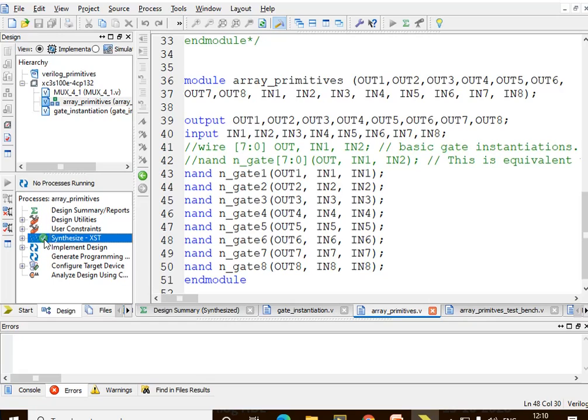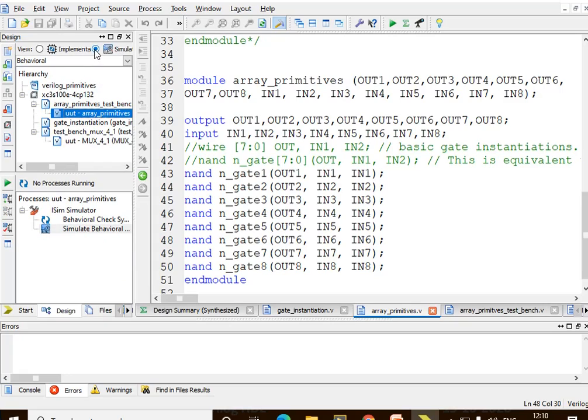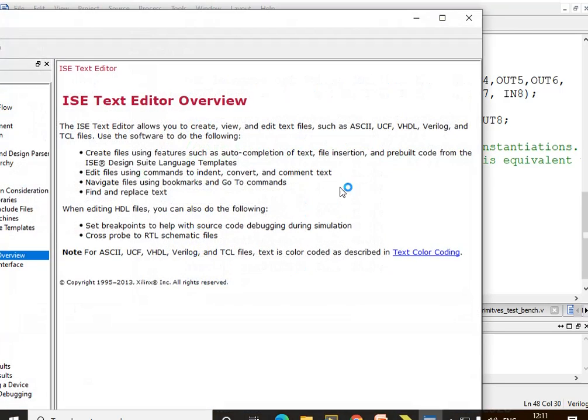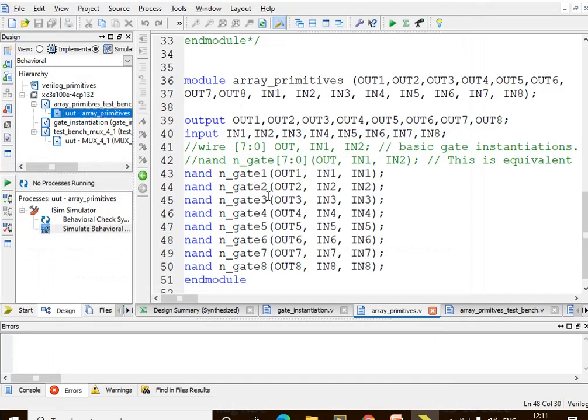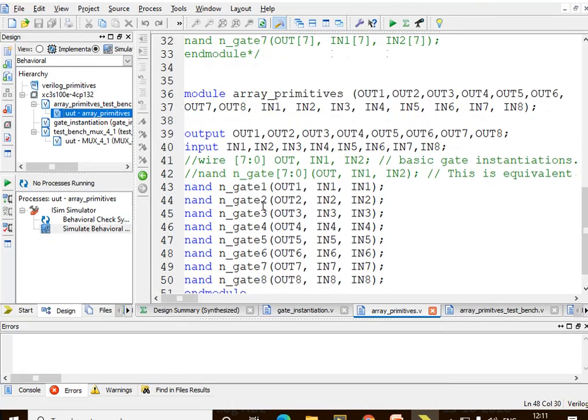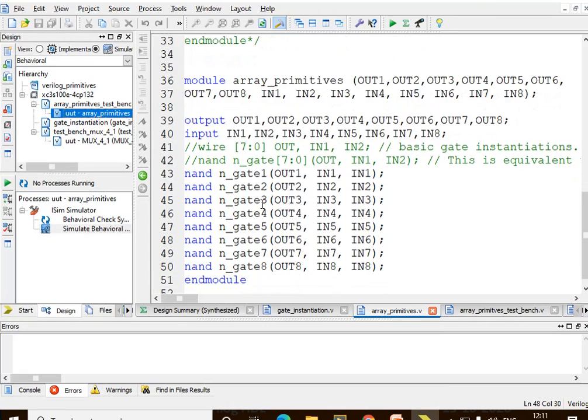Yes, so all without any errors and warnings, it has been synthesized. Then I'll go to simulation. Now, like I was telling, it is always a good practice to run any Verilog program through the test benches. So what I'll do, I have created the test bench.